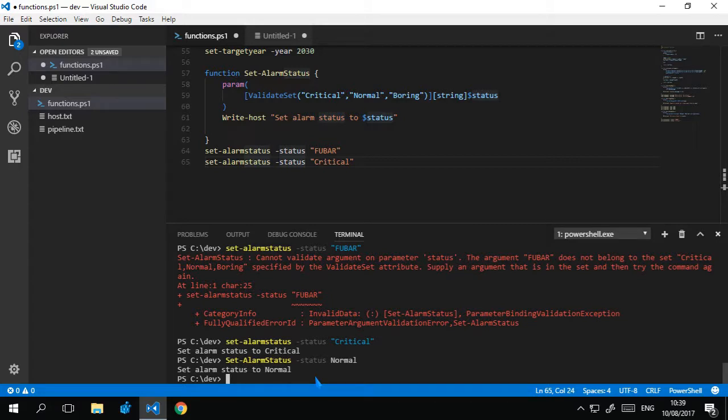possibilities are. Great. I hope you learned a lot more about functions in PowerShell.